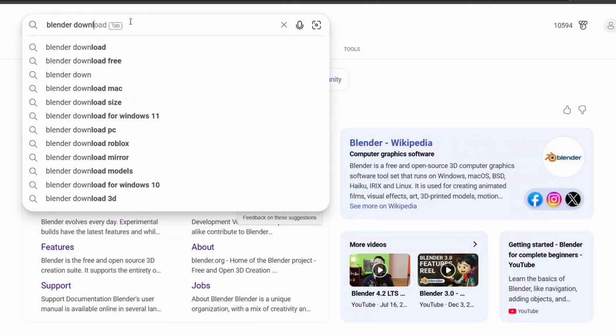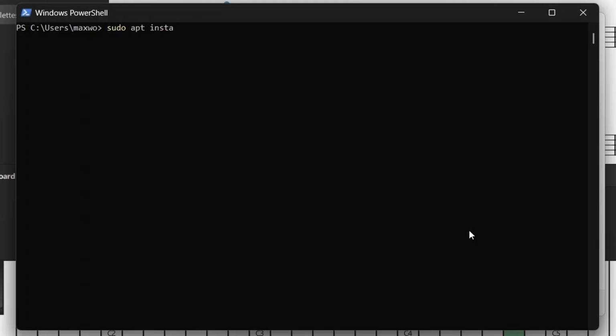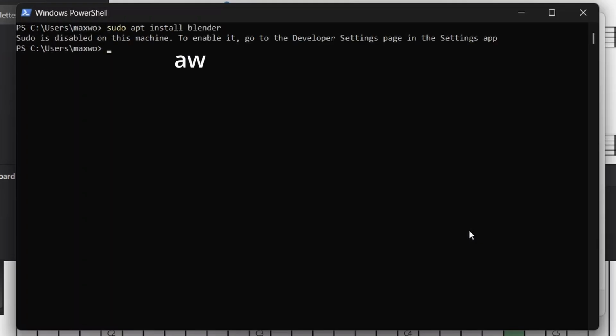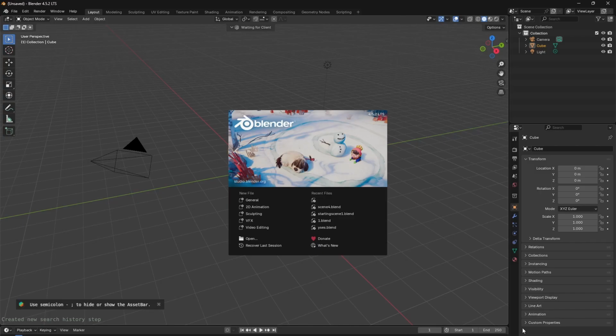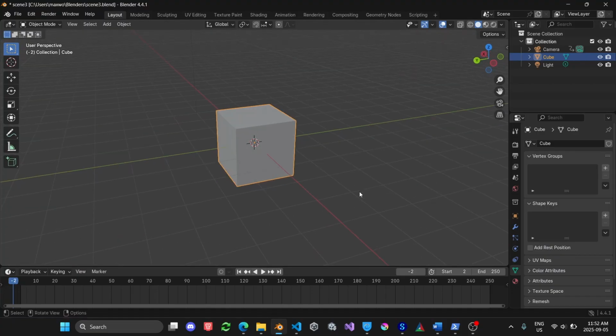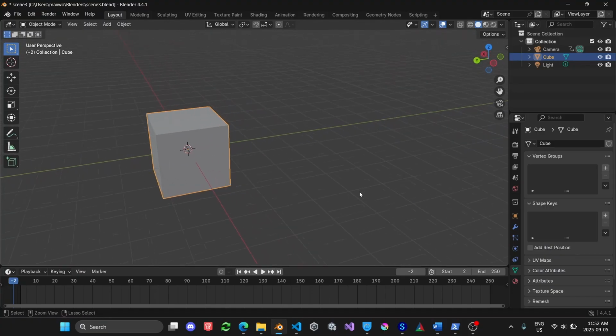Second, you would want to actually download Blender. Go to www.blender.org or in your Linux terminal, sudo apt install blender. When you have Blender up and running, you probably need to know how to move. There are 3 main movements in Blender, as in moving yourself around.